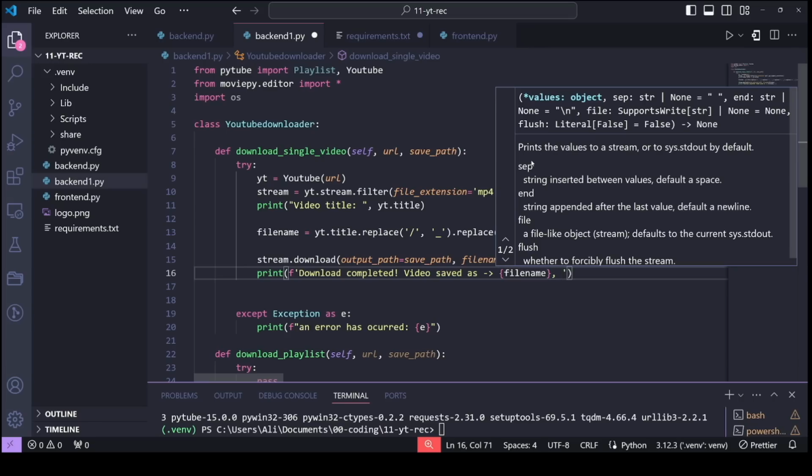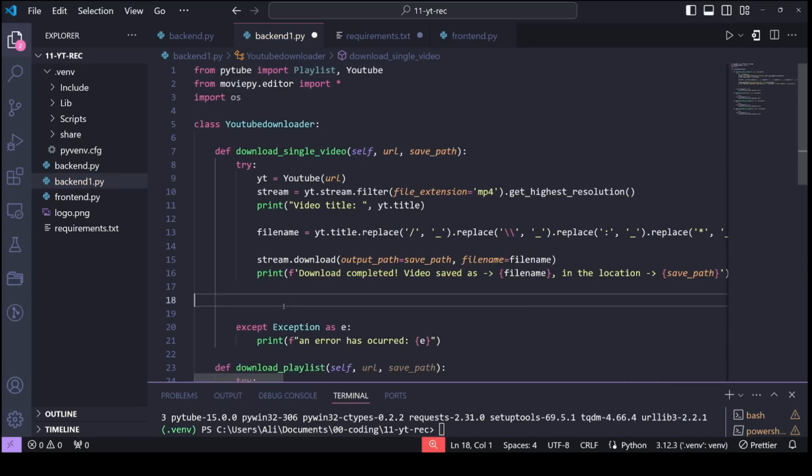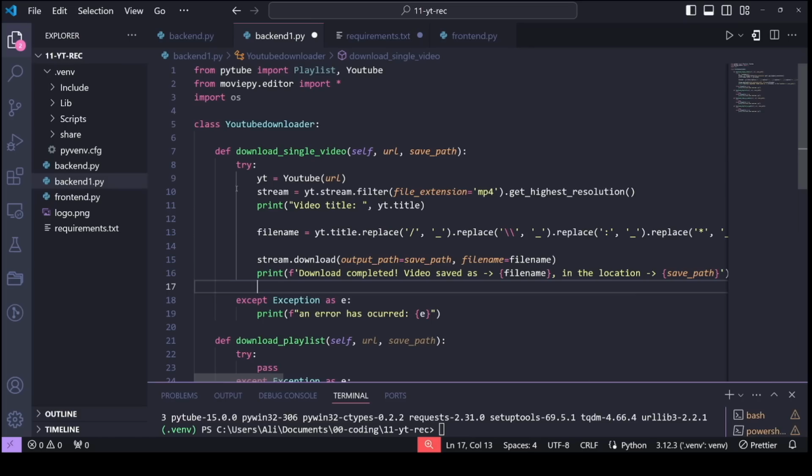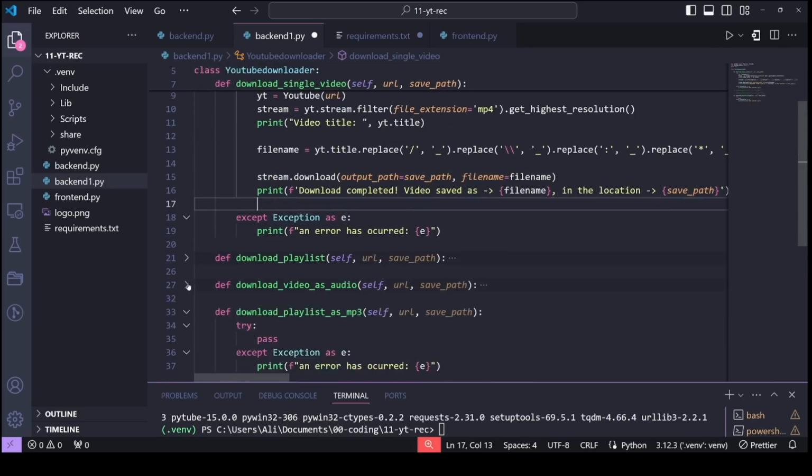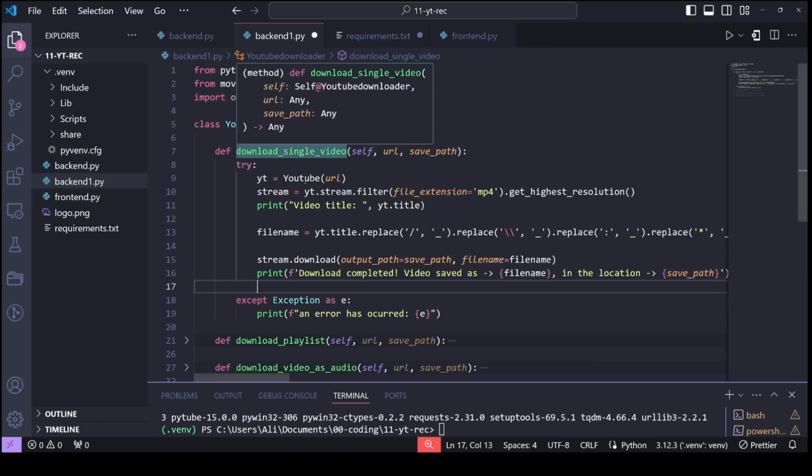And we can also say in the location save path. So this is our first function, and we can test it now. So let's see how this works. I'll minimize this for now to try this function.